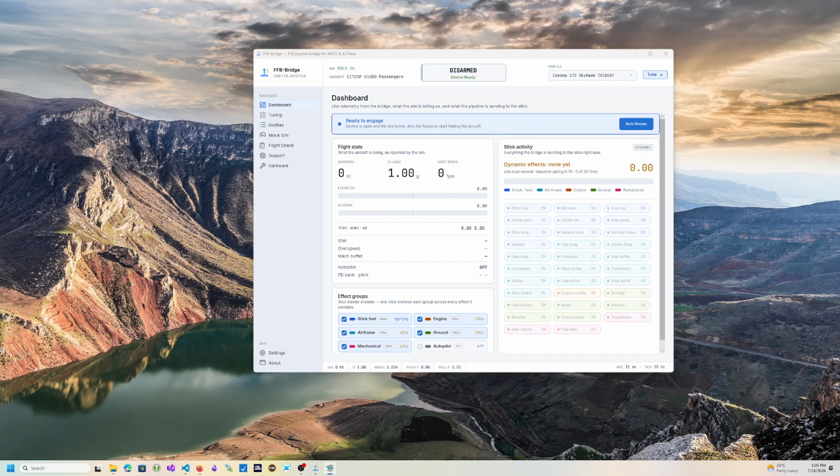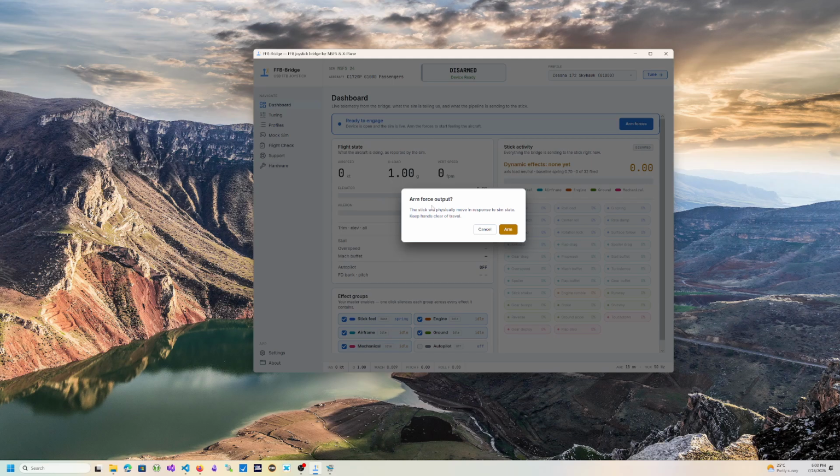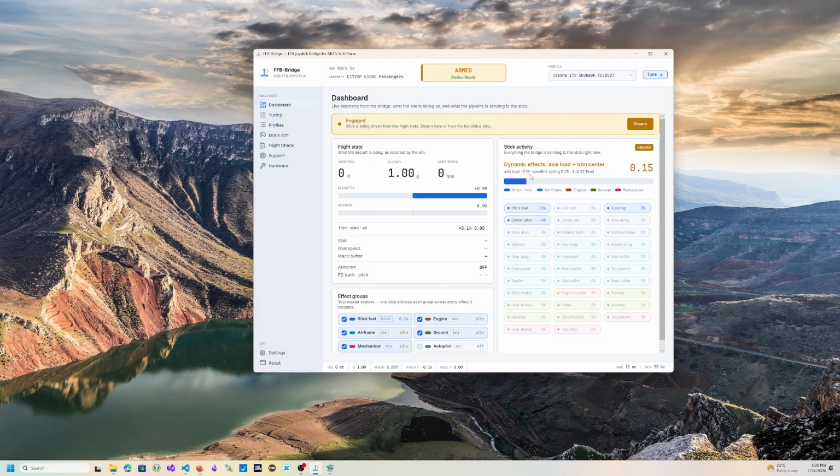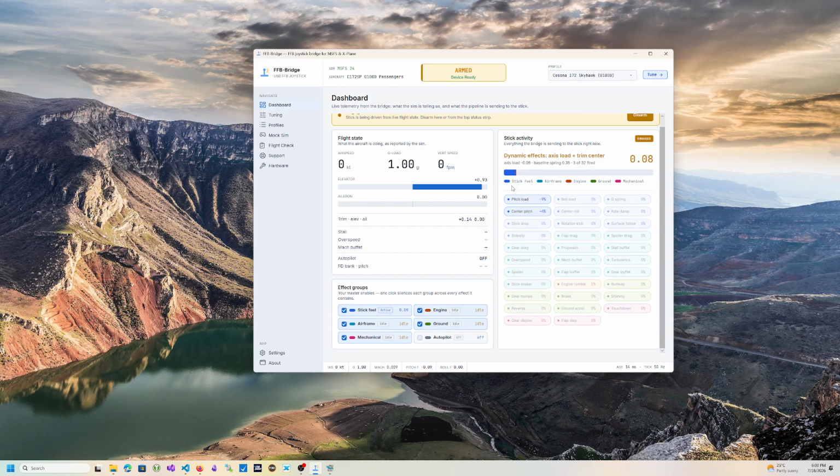At this point, my sim is up and running in the other window, and I can now arm forces. And you get another warning that says, hey, it's going to move the stick, so be careful. And now you will see that your device is armed. The stick is being driven from the flight sim, and this is the data coming from the sim. The plane is just sitting on the runway right now, so nothing's happening. And these are the effects that are being generated by FFB-Bridge. Right now, all it's doing is generating a little bit of stick feel and maybe a little bit of engine rumble. You can see what is being generated here and here.